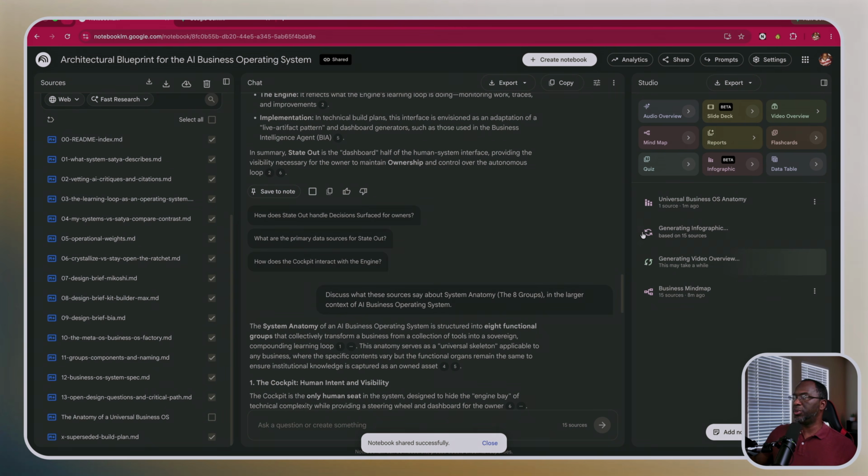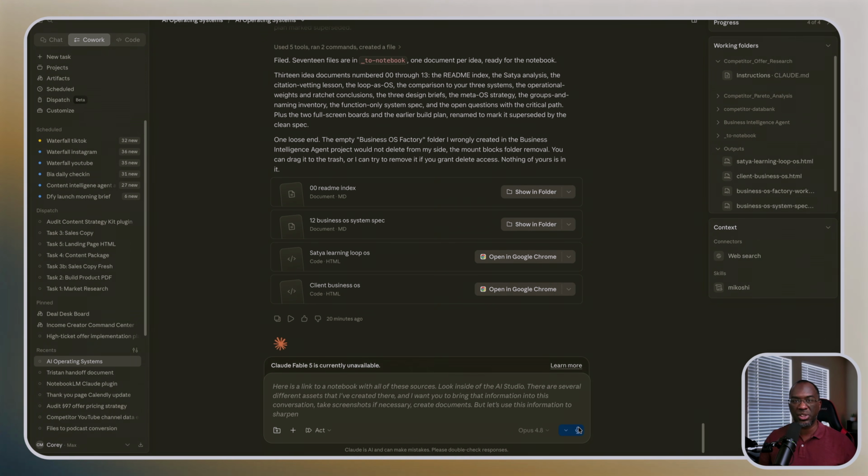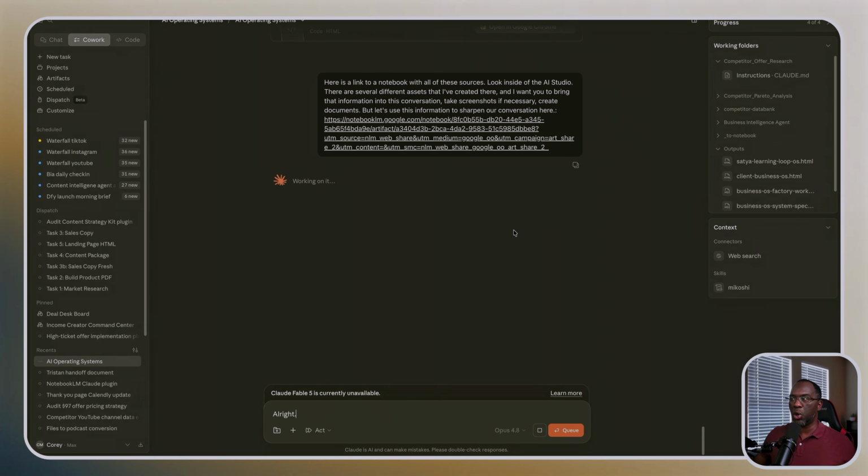And while we're waiting on all of those to finish, I can click right here and I can actually share this notebook. Here is a link to a notebook with all of these sources. Look inside of the AI Studio. There are several different assets that I've created there, and I want you to bring that information into this conversation, take screenshots if necessary, create documents, but let's use this information to sharpen our conversation here. Provide the link, send the message over, and now Claude Cowork is going to get the word. That's one of the beautiful things about AI these days, because they're like agents. They can do things on the internet just like we can.